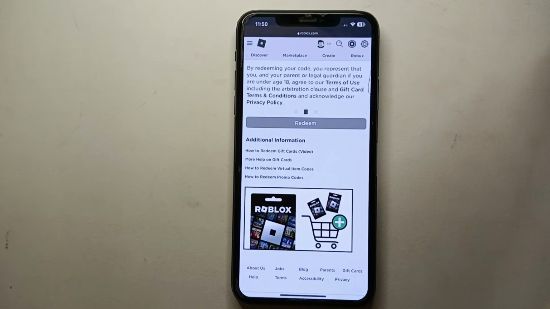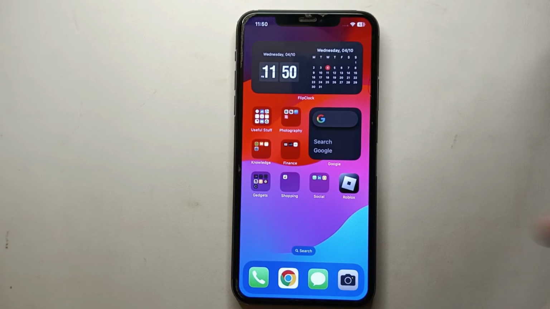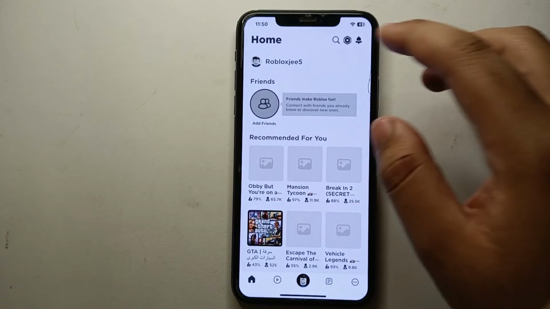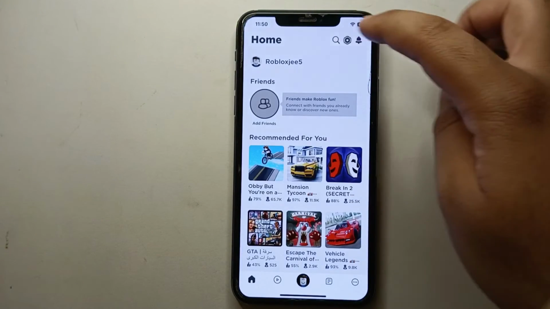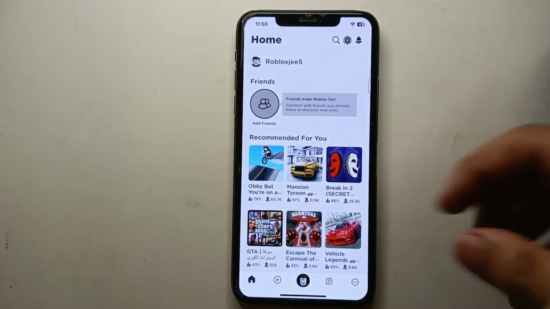Now it will just take a while to redeem your code, and after that the Robux will be sent to your account. Now you just have to simply open the app of Roblox. Once it gets open, you will be easily able to see how many Robux you have received. At the top you can see how much you have received, and you can also use these points.